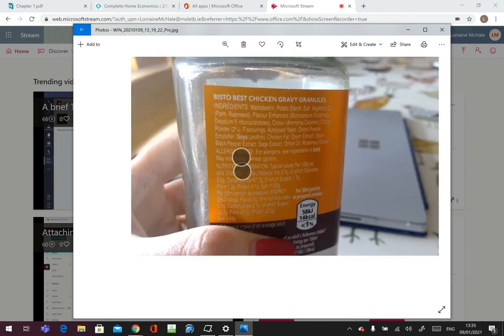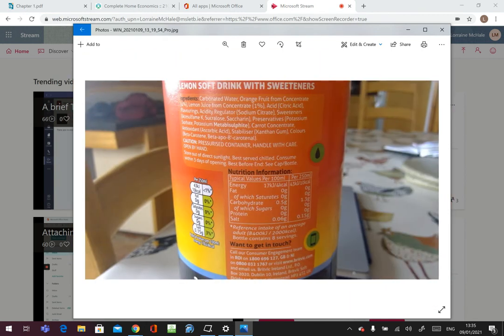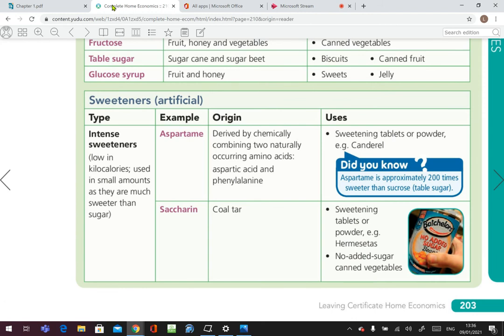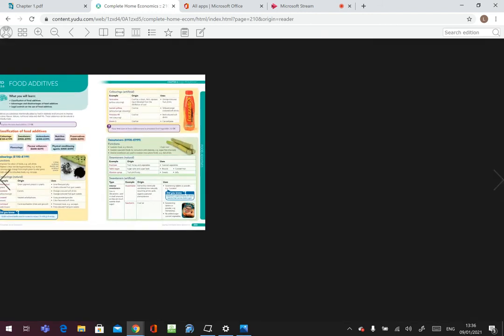So we'll go back here to our diet drink. Okay, and you can see here the sweeteners, there's three involved. You have acesulfame K, I don't know how to pronounce that correctly, sucralose, and saccharin. So they are all artificial sweeteners to make it taste similar to the normal sugar soft drink. Okay. Now, they are intense sweeteners. They're much sweeter than normal sugar, so a little goes a long way.